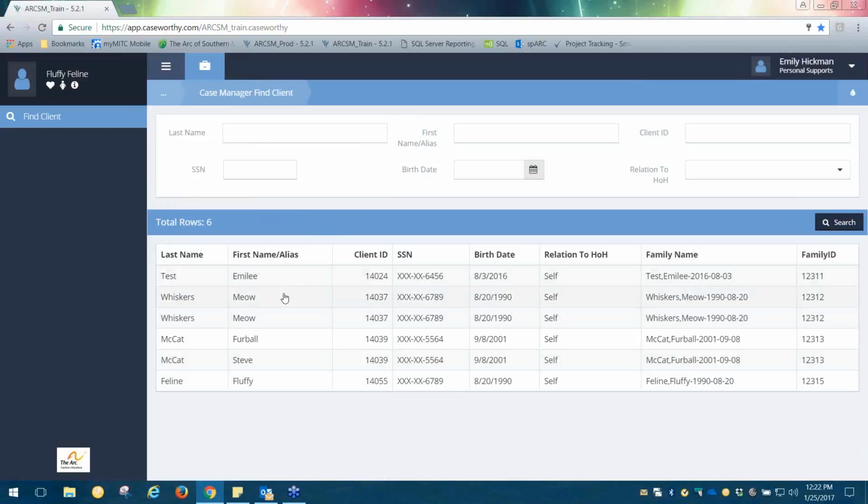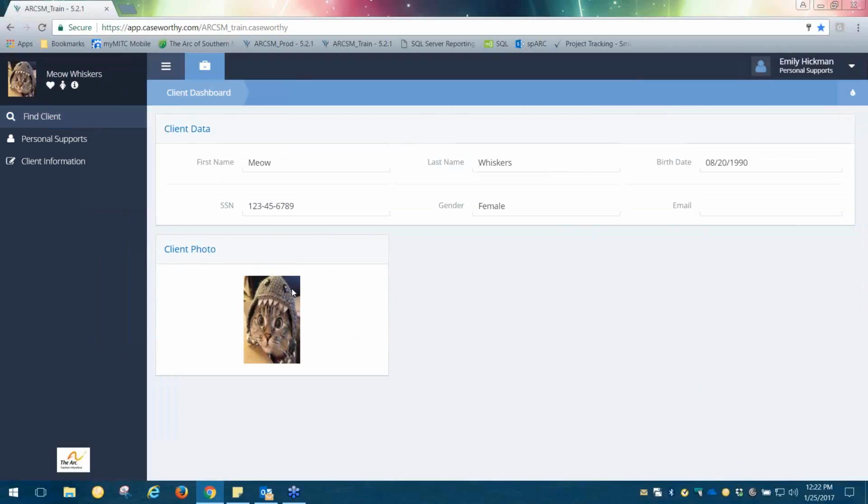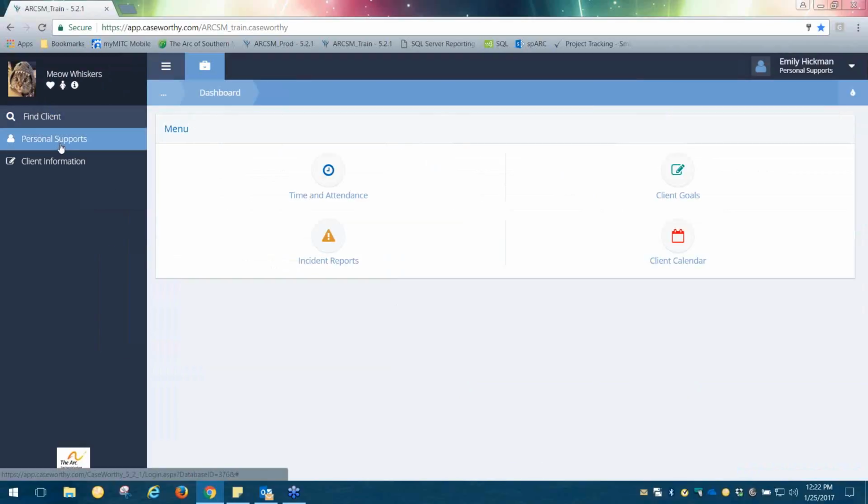So I'm going to bring up one of our test clients. And this is the dashboard that they see. We tried to make it as simple as possible. We didn't want to overwhelm them with too many different options. We wanted to give them everything they needed right here. So I'm going to show you how we enter attendance. It's really easy, and it's the biggest driving factor for personal supports.